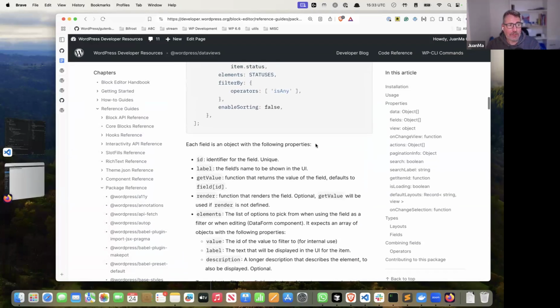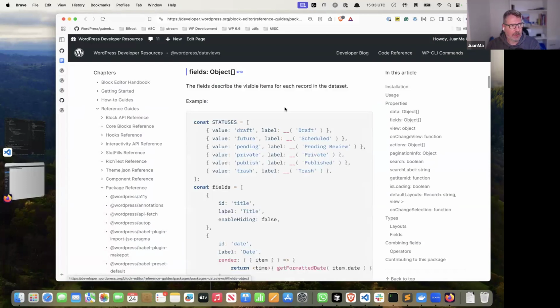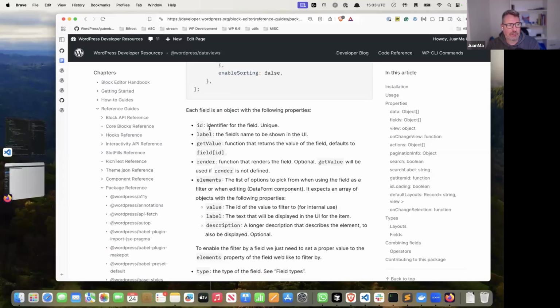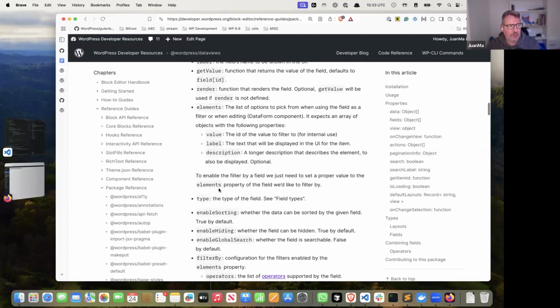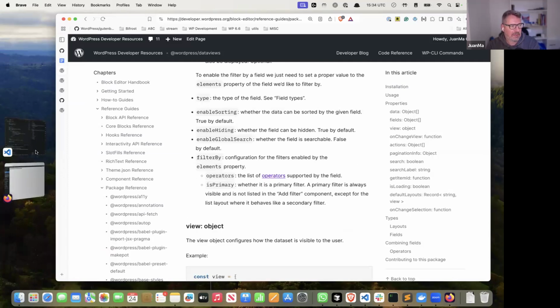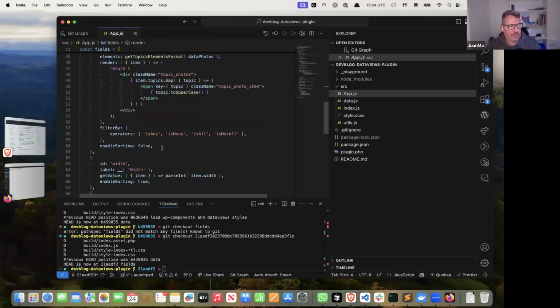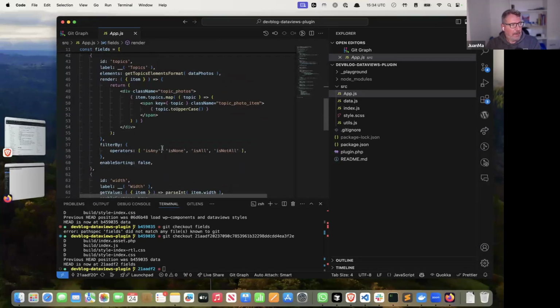I would like to point to the fields documentation, which is available here. I think there is a link in the chat and in the doc. So here you have a description of all the properties you can use to define the fields. Here we are using just a few of them. I was talking about this one.